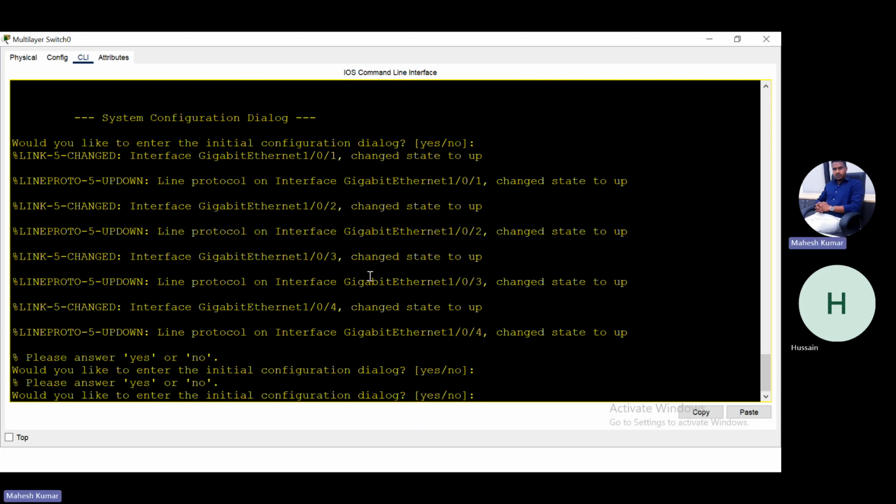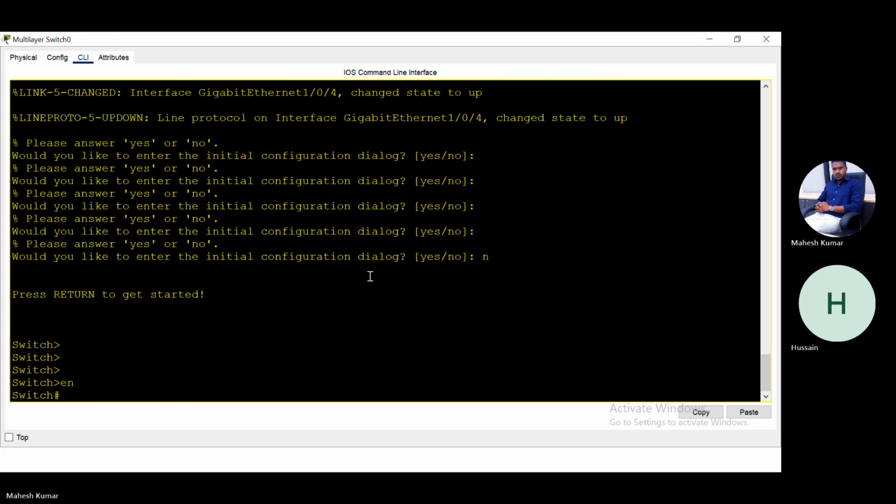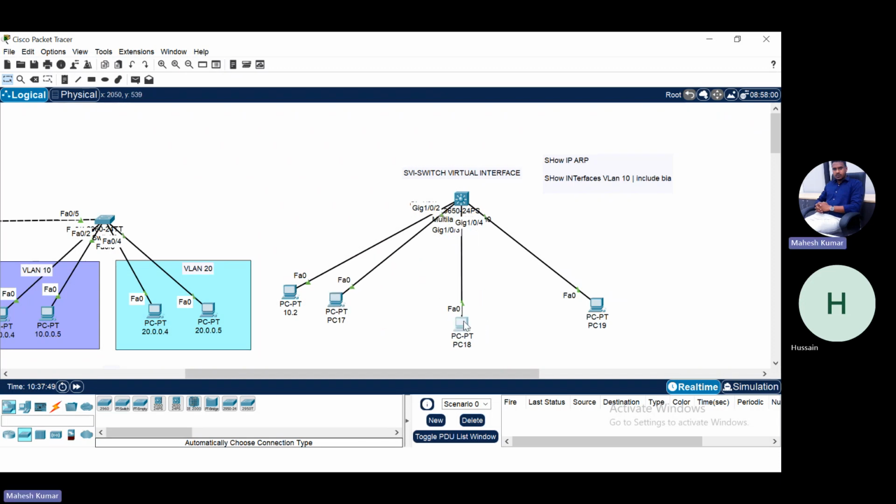Okay, the switch is up. Enable, and now the interfaces. Gigabit 1/0/1 and 1/0/2 will become part of VLAN 10, and 1/0/3 and 1/0/4 will become part of our VLAN 20.